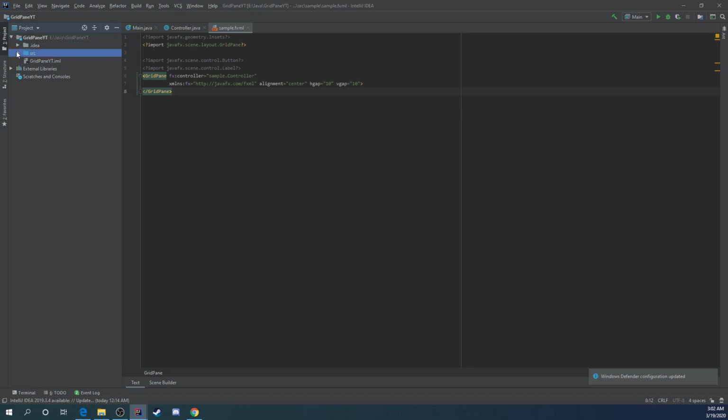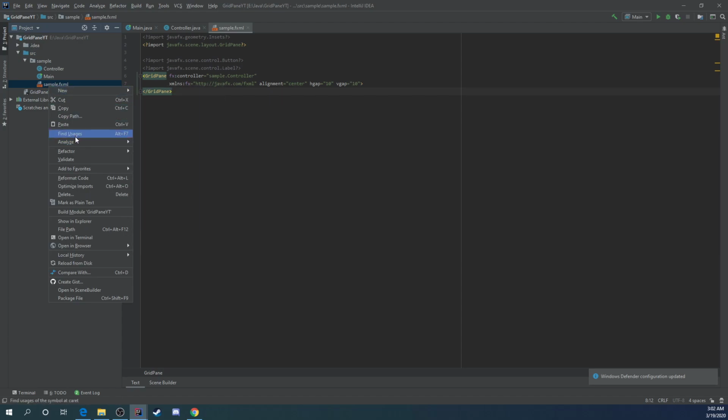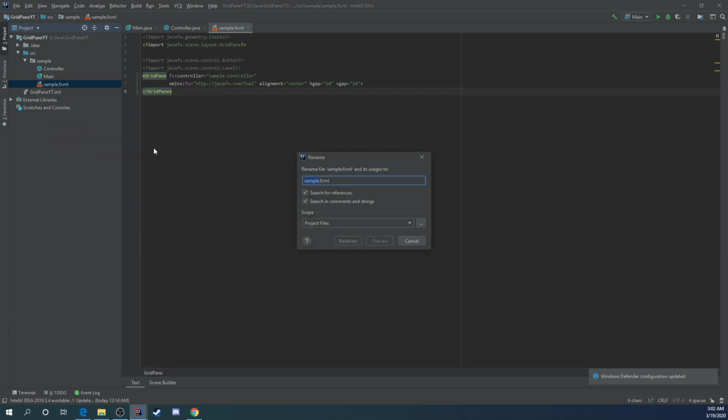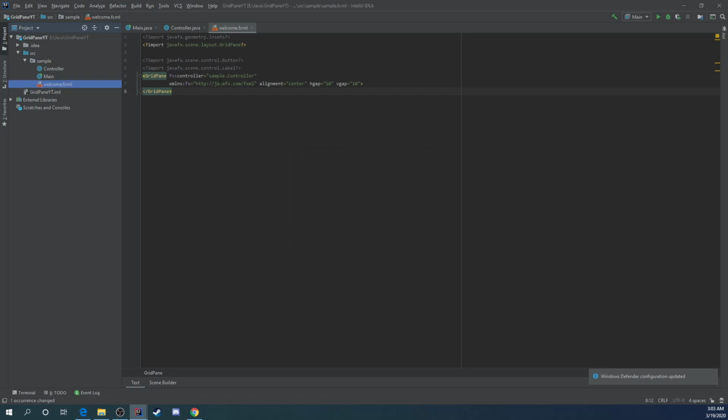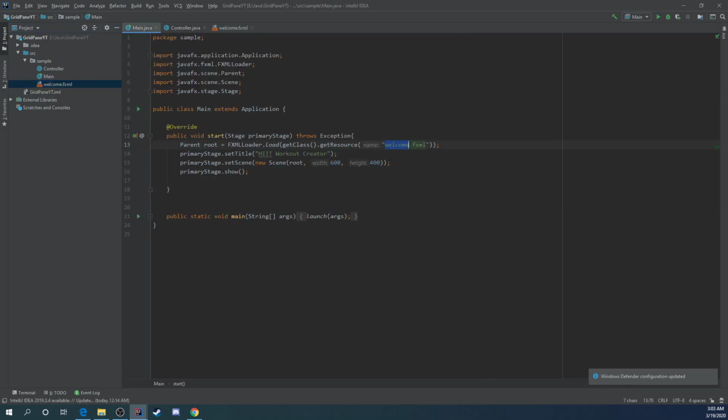But the first thing I want to do is rename this, and I'll right click the name of itself, go down here to refactor, hit rename, and I'm just going to call this welcome.fxml, because that's what this first screen is going to be. It's just going to be a welcome. Whenever we go into some of the other layouts in future videos, we'll be creating more fxml files and attaching these to those files. So go ahead and click the refactor, and now you'll notice here we can go back here to main, and this was sample.fxml. Now it's welcome.fxml, and we've got all that so far set up.